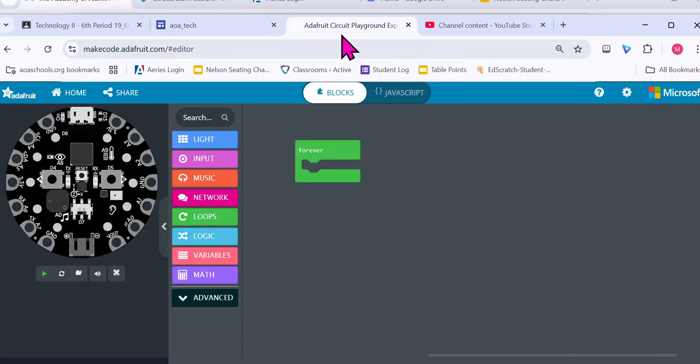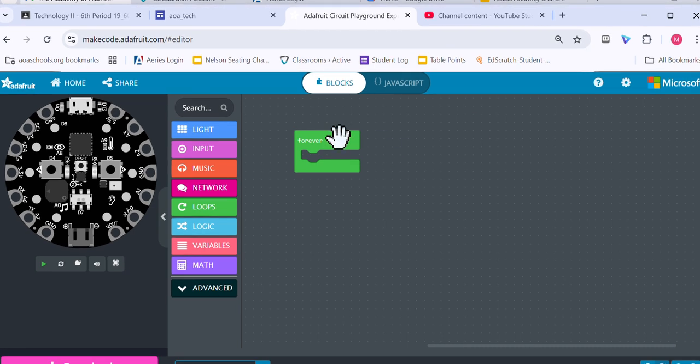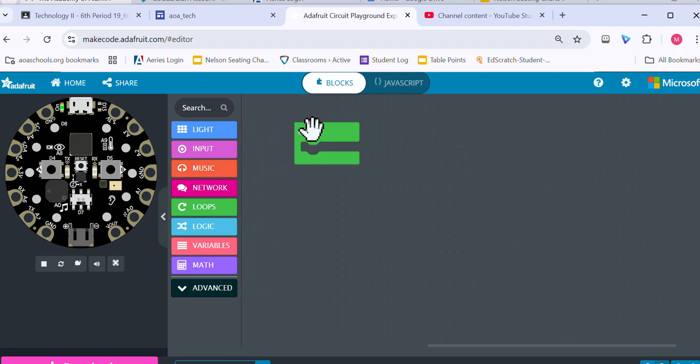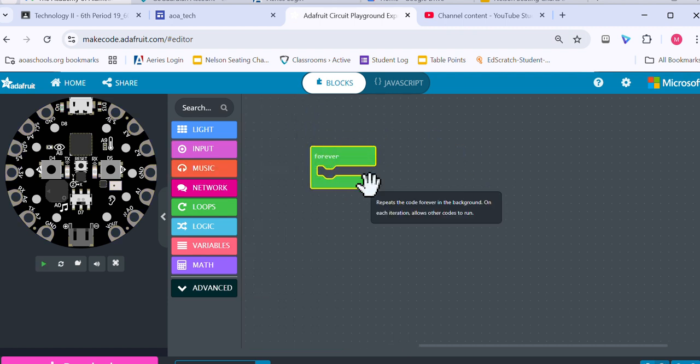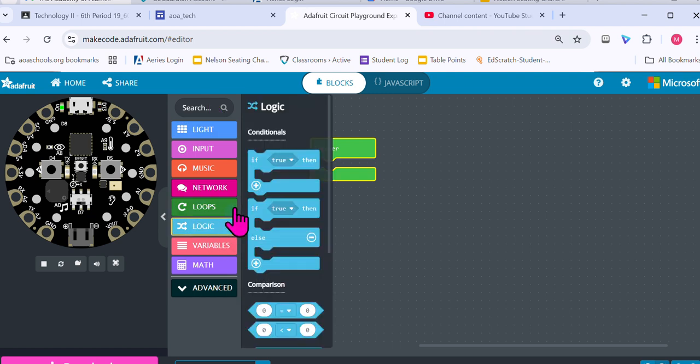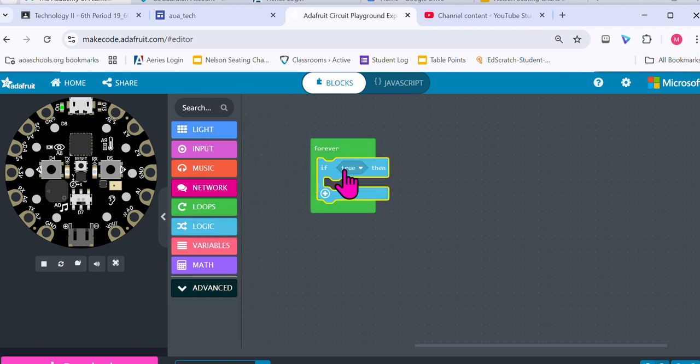Okay. So we're going to start with a forever loop. For this one, we're not going to use on button A click, because whatever goes inside there only happens once whenever we press the button. Instead, we want something to continue to happen for as long as the button is held down. So we'll use a forever block, and then we'll use an if true then block.